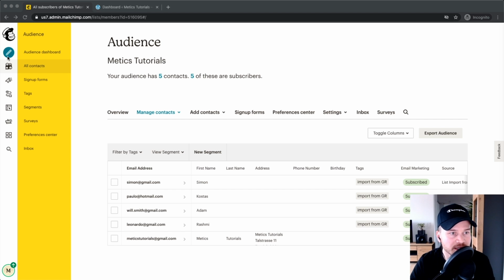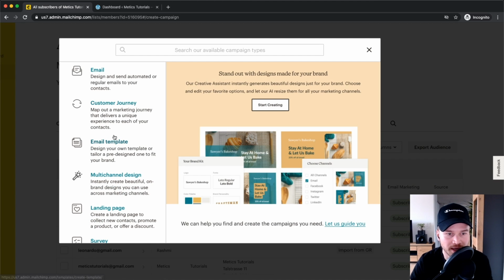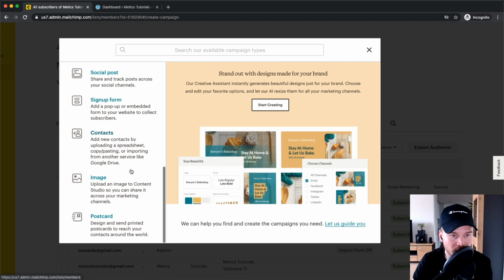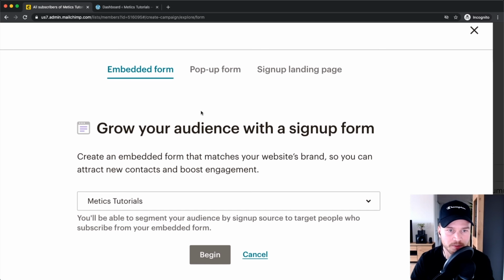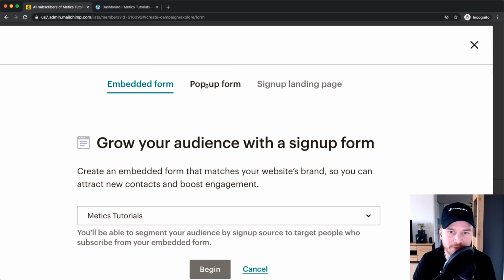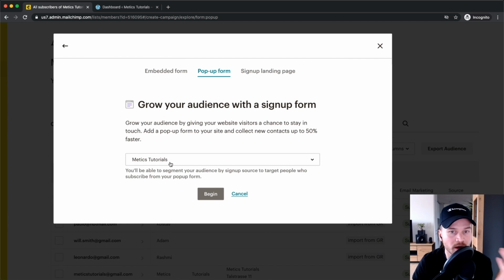Let's go to this little pen icon on the top where it says create. Then scroll down to sign up form right here. And here we see those three options: the embedded form, the pop-up form, and the sign up landing page. Let's get started with the pop-up form. Click there, and then we have to decide what audience those people will get put on when they sign up through that form. If you have the free plan from MailChimp, you only have one audience anyway. So just choose your audience and then click on begin.